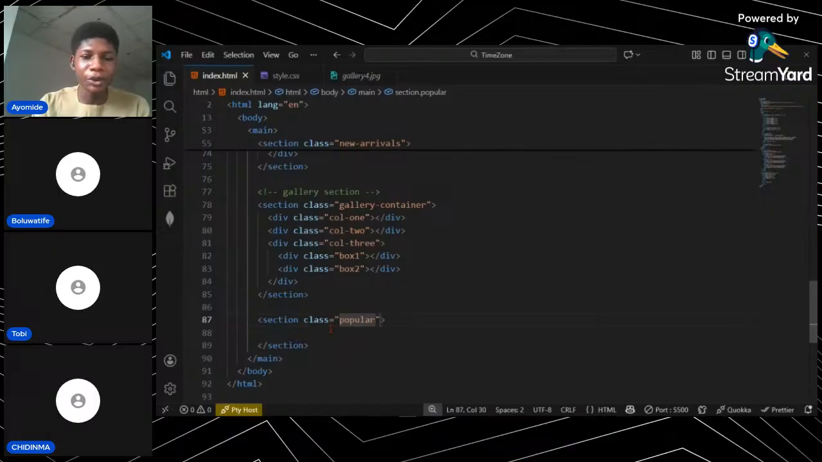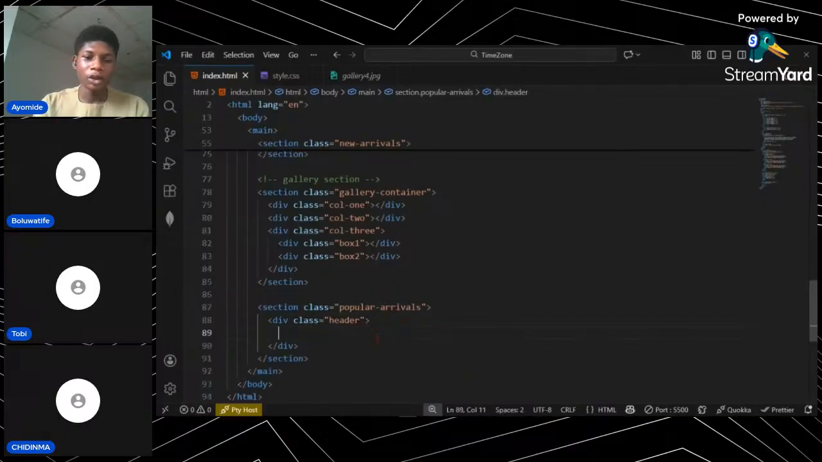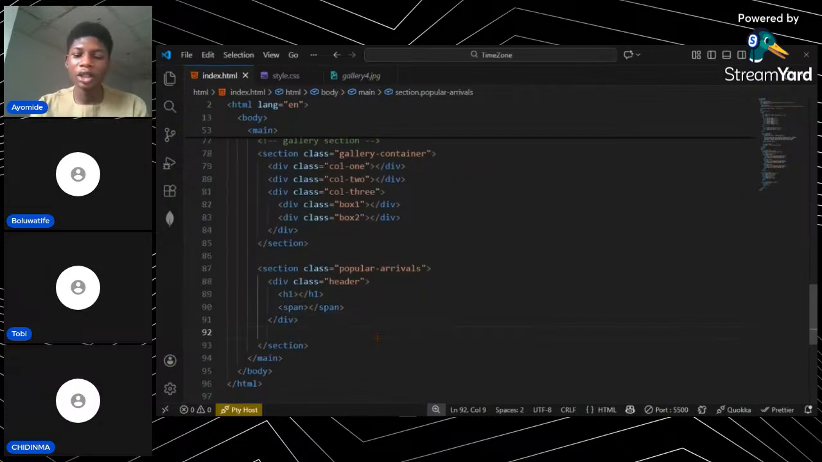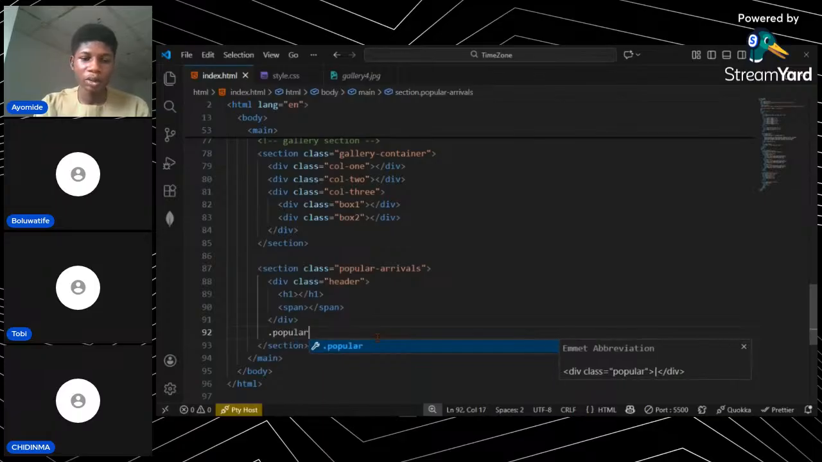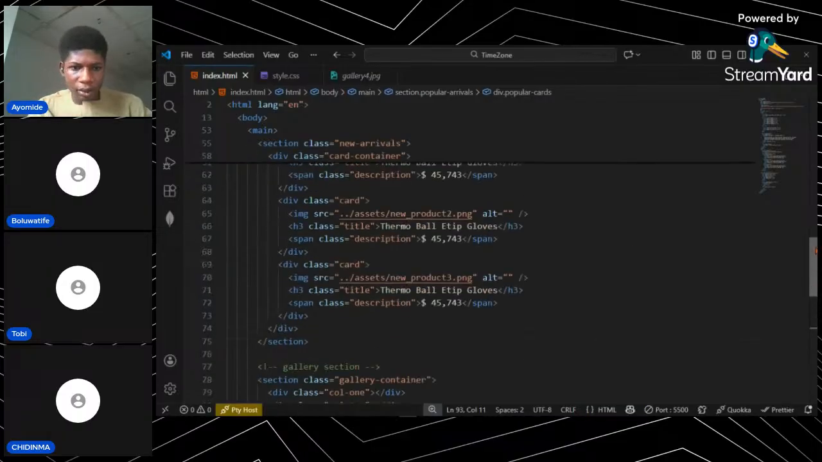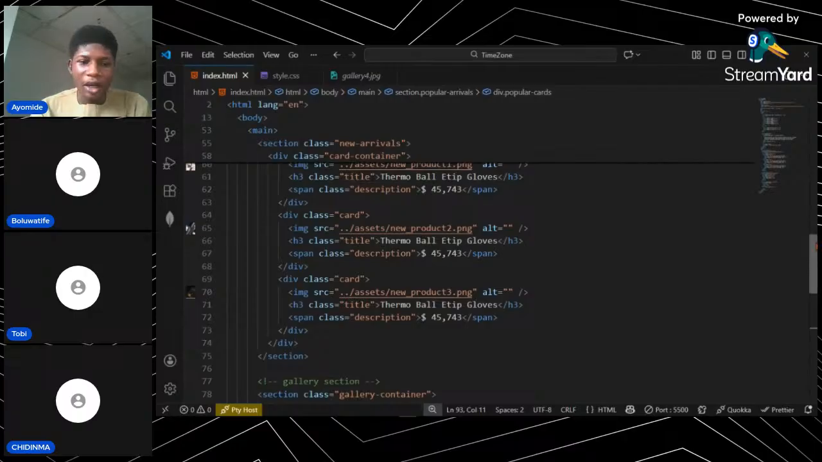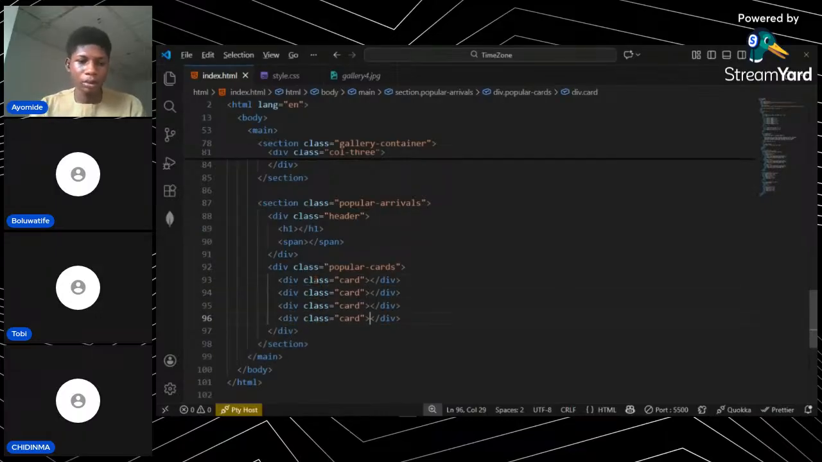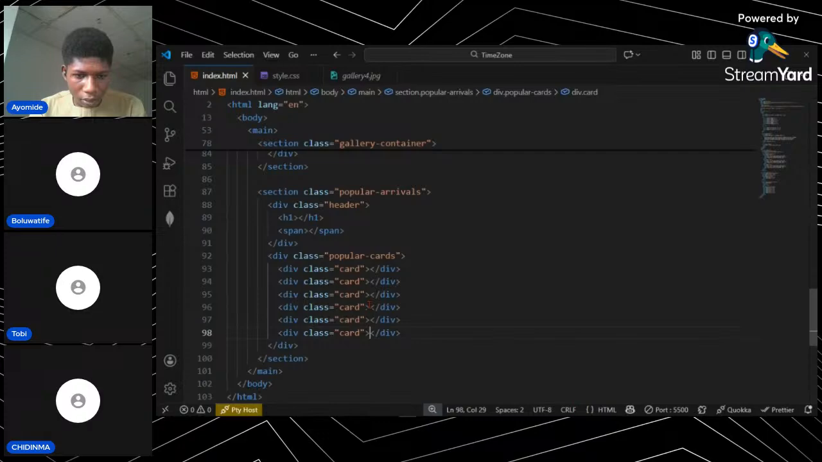I really want to join this background music. Popular arrivals. So in the popular arrivals, we have our header. Let's just give it header. So inside the header, we have H1 and a span for the description. Then below, let's just say popular cards. So we now have, what do we name them? Name them cards. So I have card 6 times. One, two, three, 4, 5, 6.